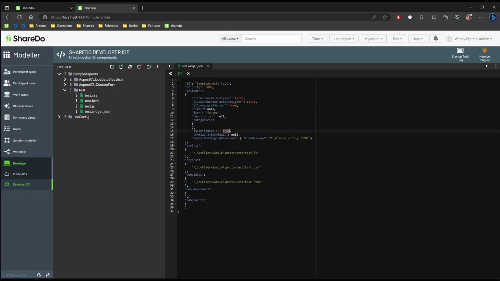If it's configurable, you would set this to true and give it a default configuration that the user is then able to change. And if it's not a configurable thing, we're not going to pass parameters into the widget, then the set is configurable to false. The rest is all the same. It references files from the IDE. So we've got the CSS file, the HTML file, and the JavaScript model file.